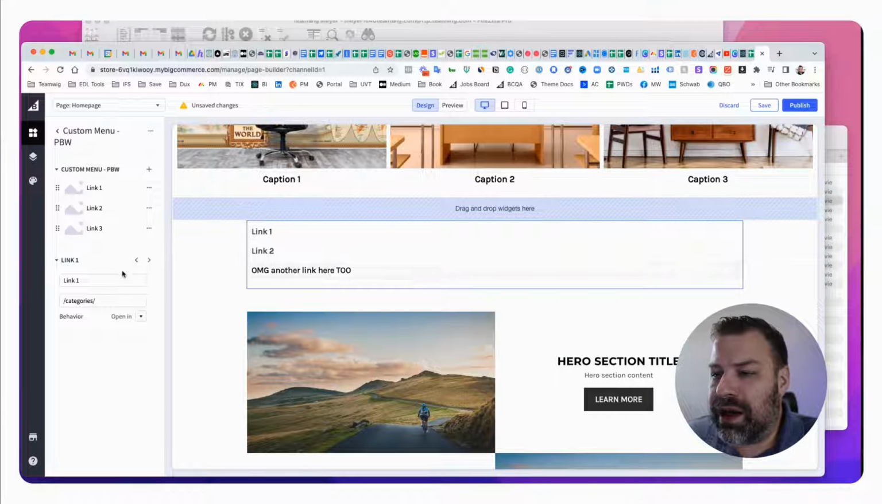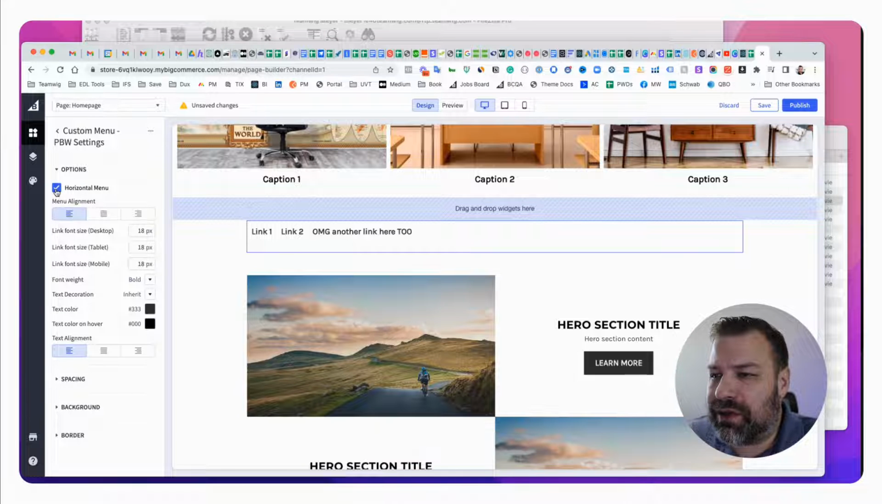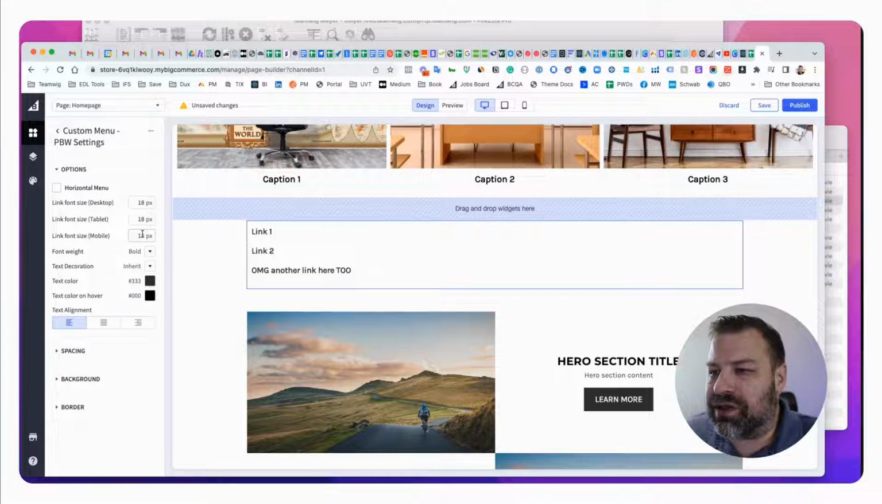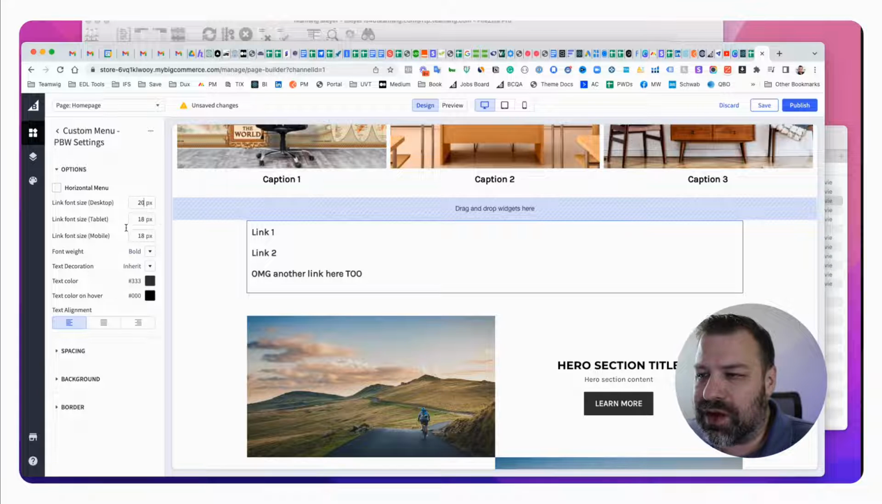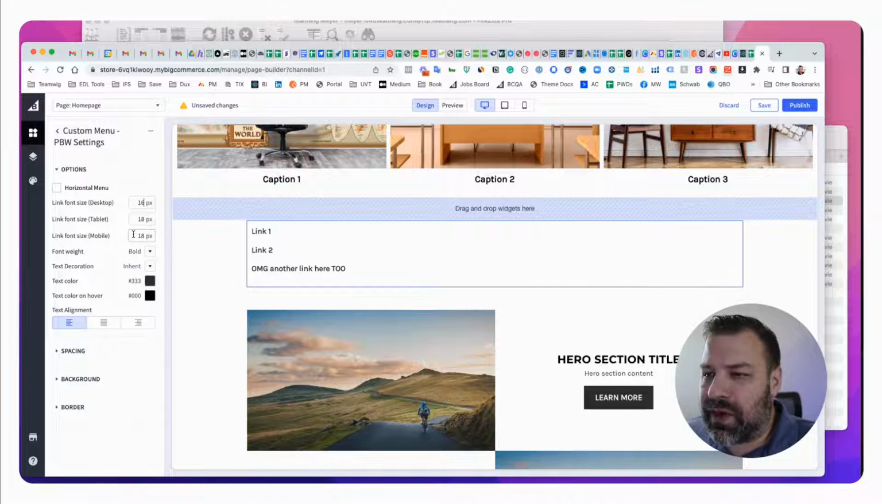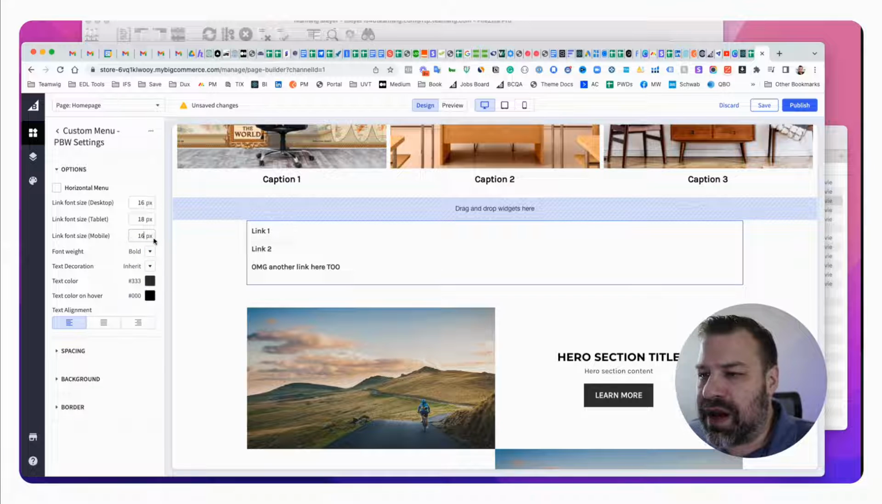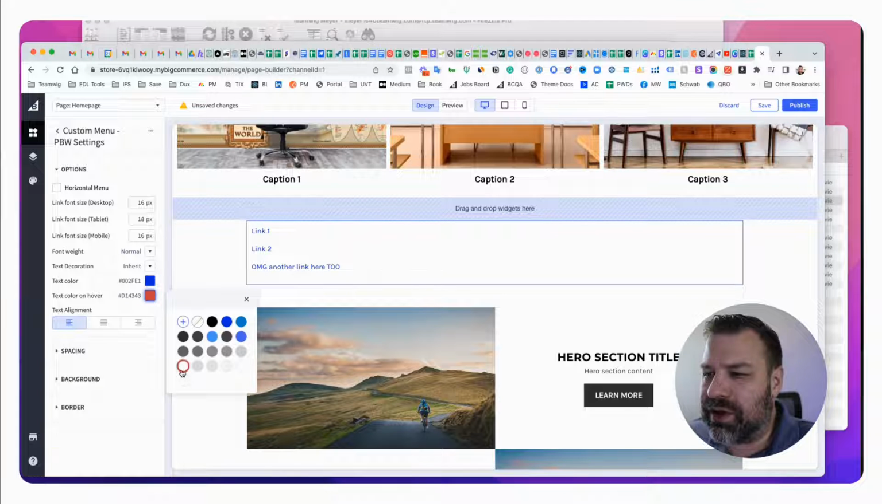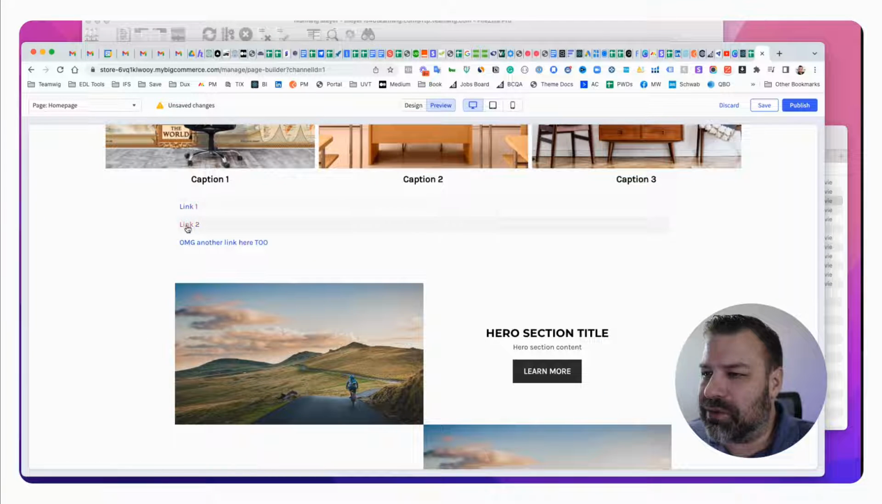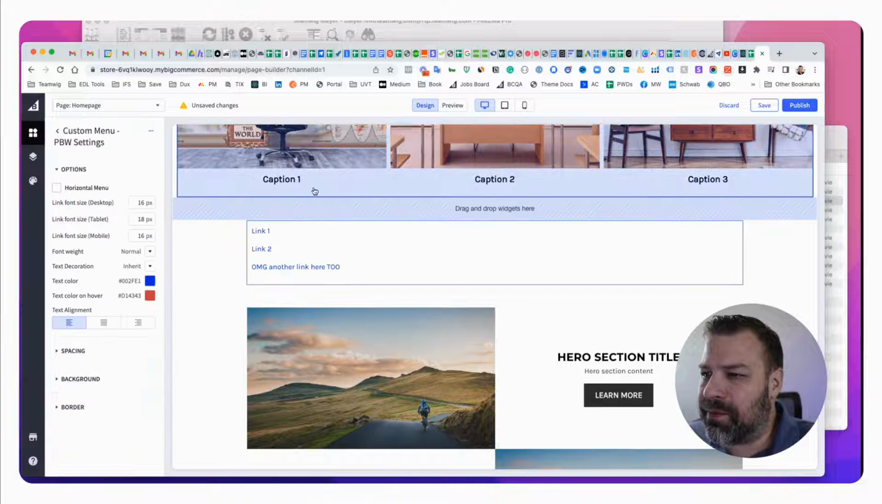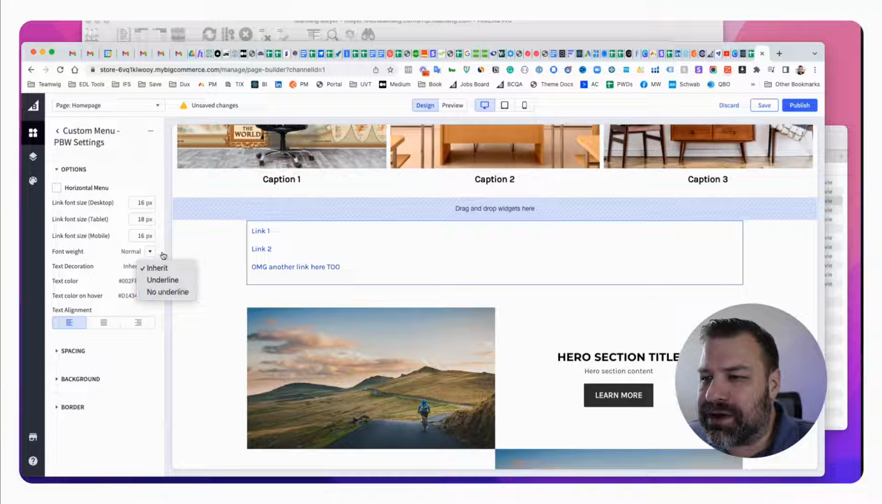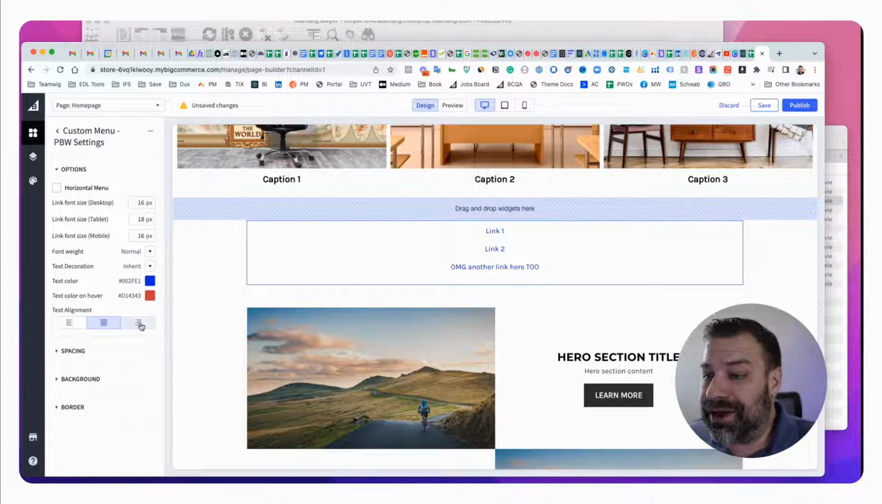All right, going back in here, we have the 3 links. Let's go into settings and go over that. So that's the horizontal versus vertical. You can easily change the sizes of the fonts right here. You can change the weight if you don't want it bold, if you want it to be blue, if you want it to be red on hover, then you can see that in preview. You can see that it's highlighting red. Text decorations, whether you want underline or inherit or whatever. If you want to make this centered, there you go. If you want to make it right align, there you go.